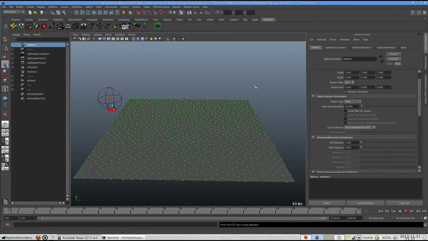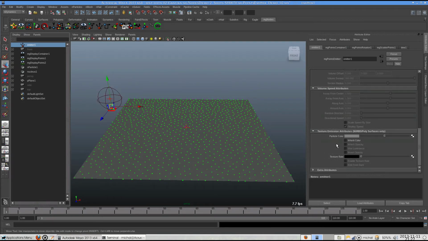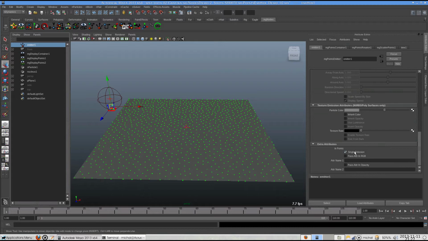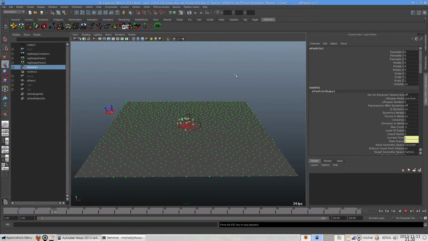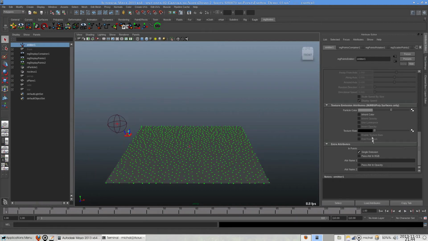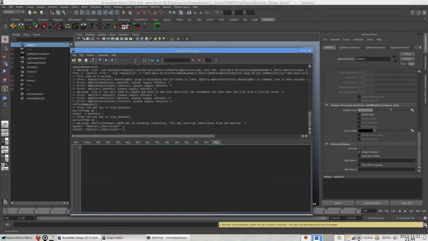Use mgPoints container node to emit particles from selected part of points. Single emission mode can be useful to achieve some specific result. mgNodes can be integrated with nParticle system. Current video example explains how to transfer particle position to points computed by mgNodes.